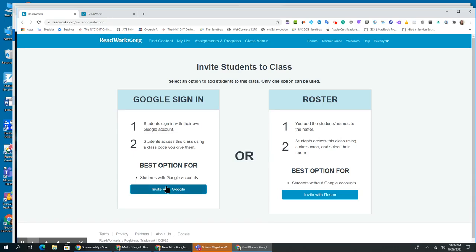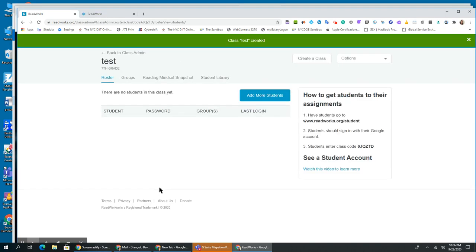So right here, this is what you're going to do. And right here, you're going to get the code that you can give your students. And you're going to have your students go to readworks.org/student. Students should sign in with their Google account, and students will enter their class code. And that is how they will access this classroom.